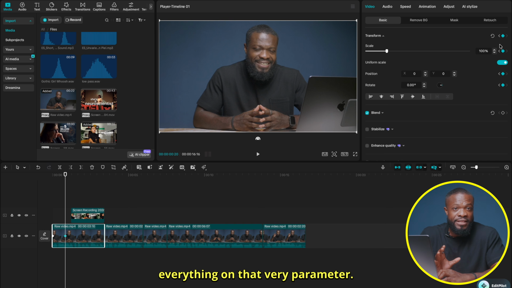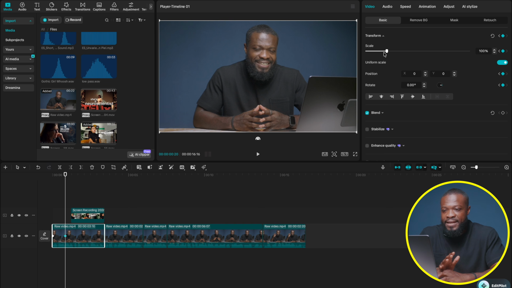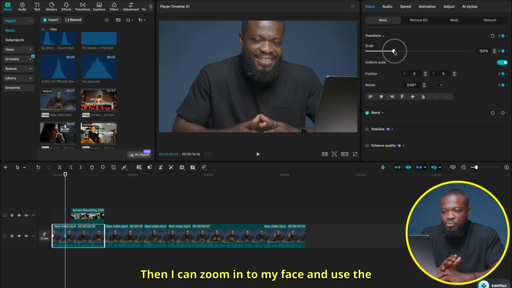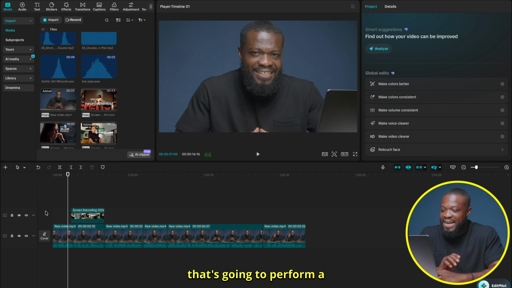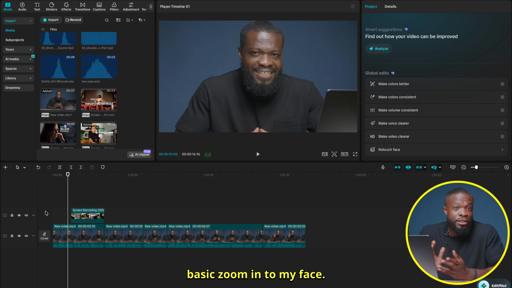It's going to lock everything on that very parameter. Then I can zoom in to my face and use the on-screen control and move it down this way. Now when I play, you've probably seen that's going to perform a basic zoom in to my face.